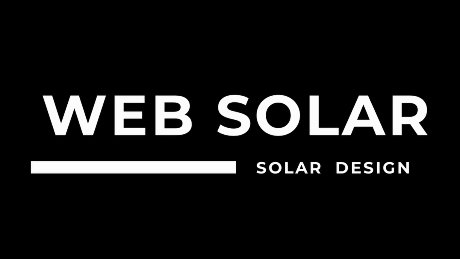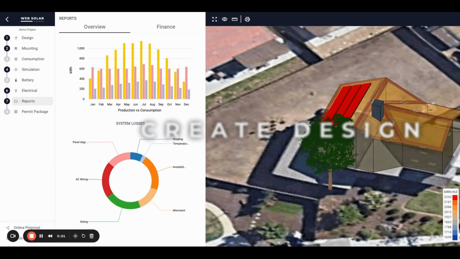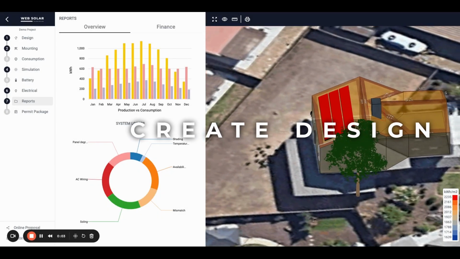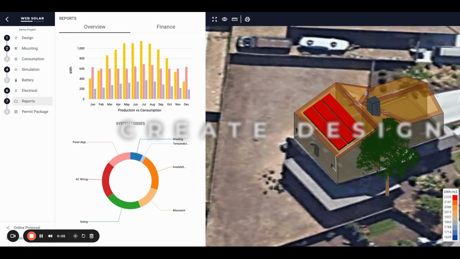How to create a solar design in AutoCAD. Welcome to our tutorial on using the WebSolar AutoCAD plugin. Before you start, first, create your solar design in the WebSolar web application.